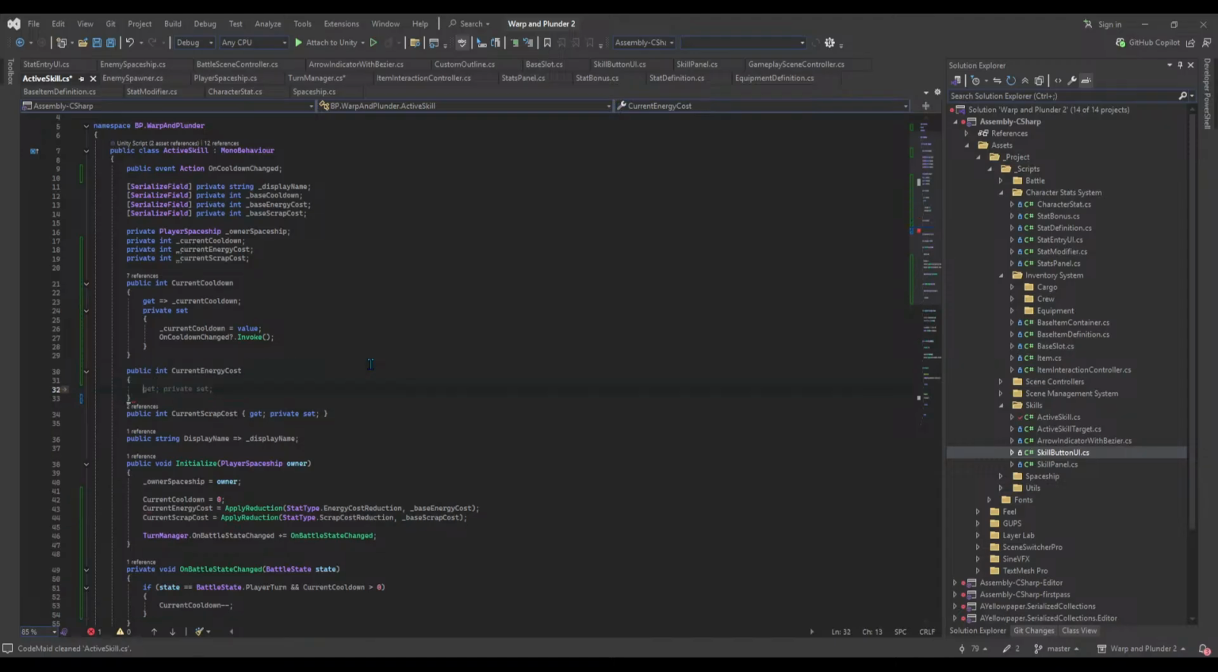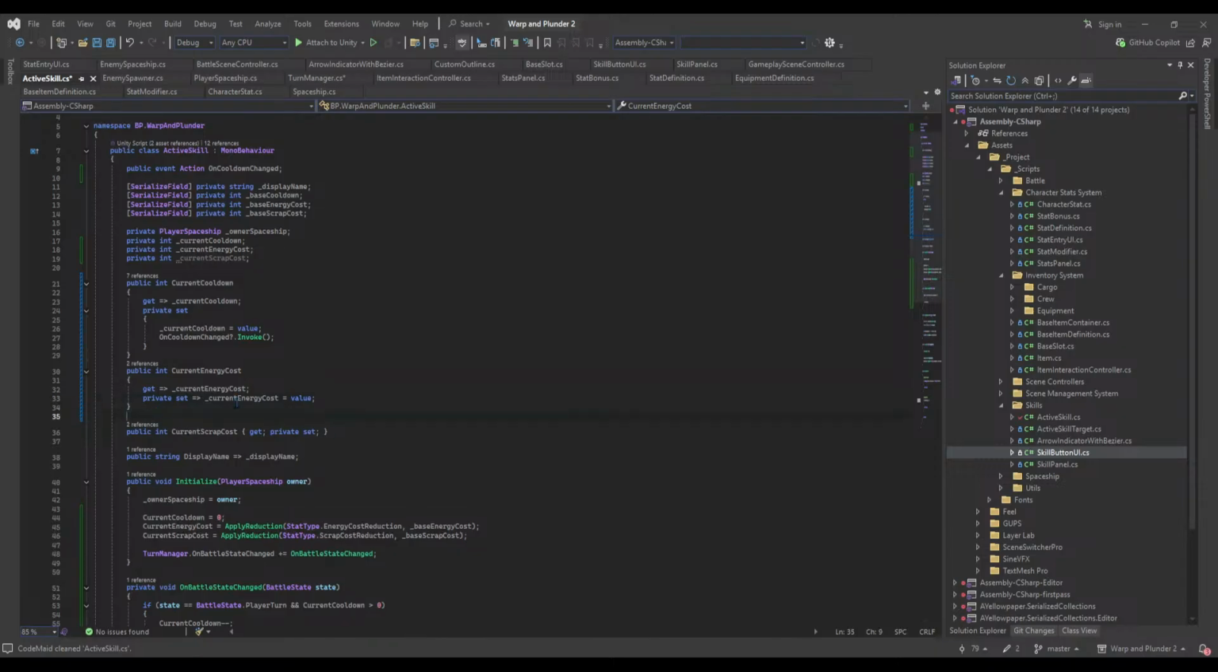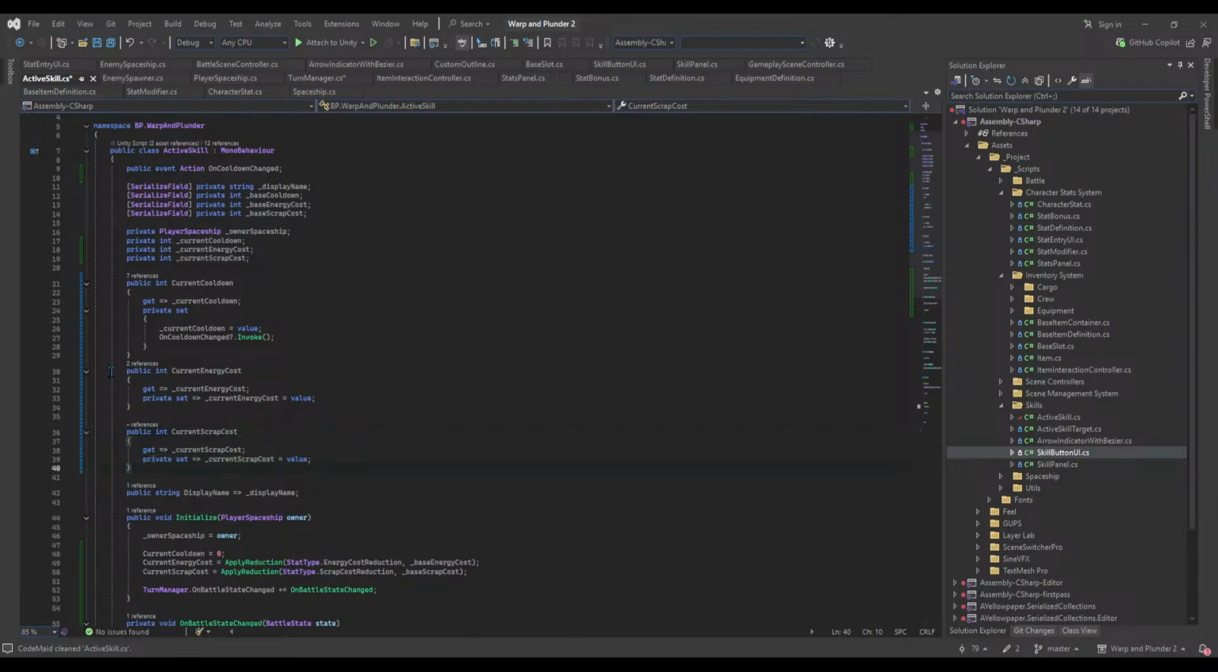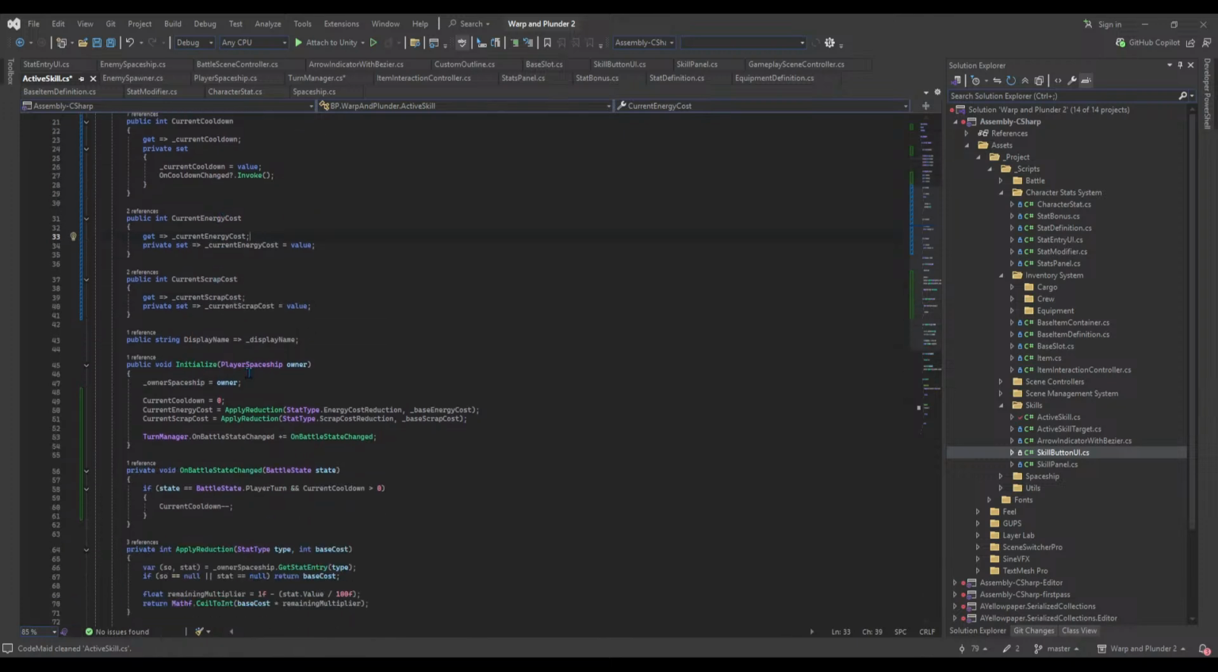Let's do the same for this. Get returns current energy cost. Set just sets that to the new value, and we do the same thing for this as well. Later, if we need this, we need events for those also. We can just implement that real quick.